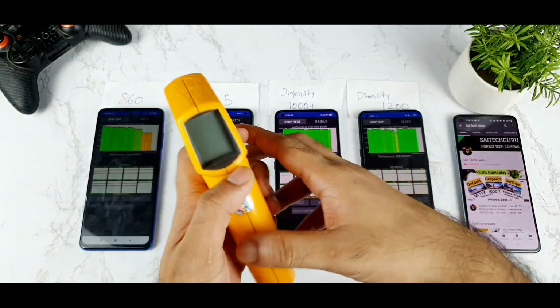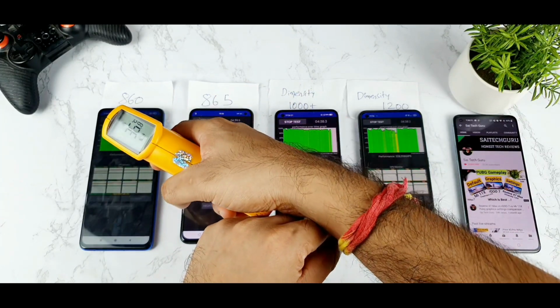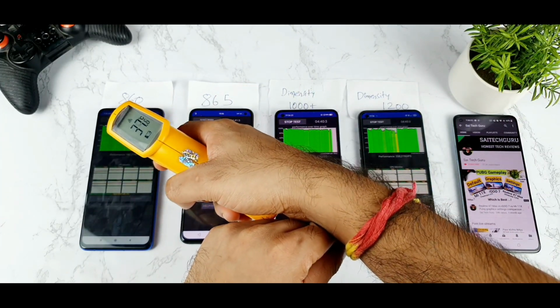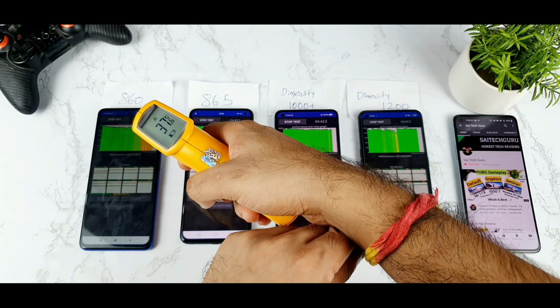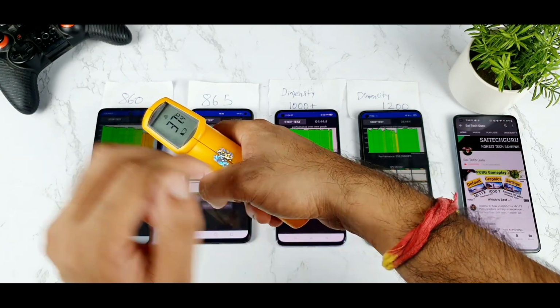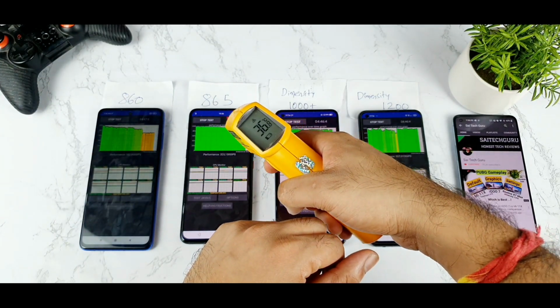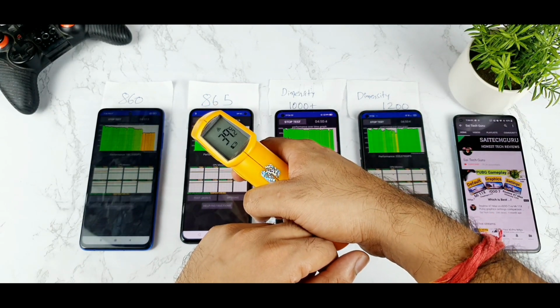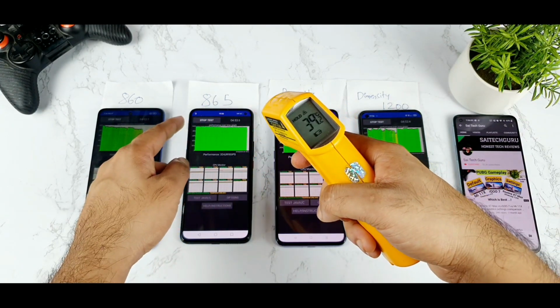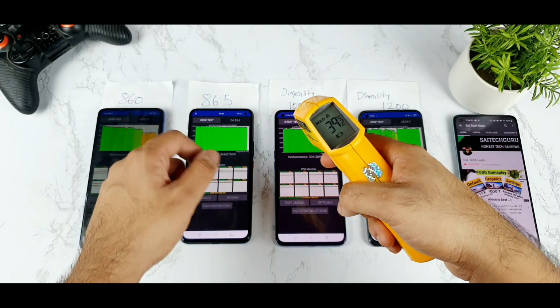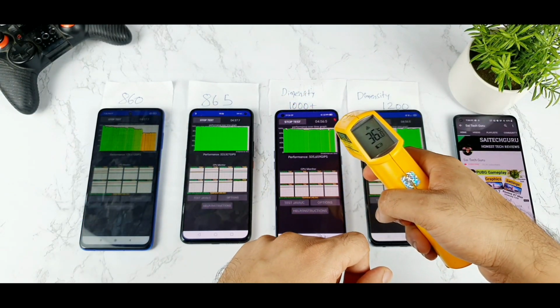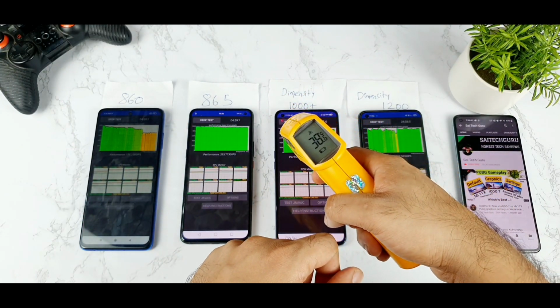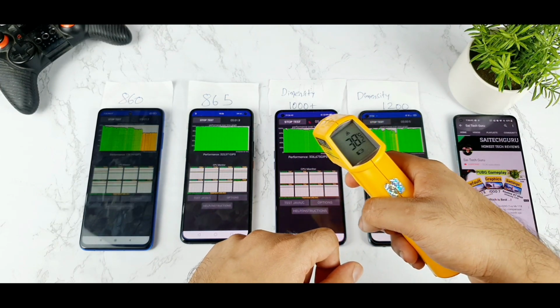So now let's check the temperatures. It's a time of close to 5 minutes. So 36 degrees, 37.4, 37.4, 37.6 is the highest, and 37.8, 38.6, oh my god, 39.2. So 39 degrees in the iQOO 3 device, and the Dimensity processor 38.6, 38.6, not bad.